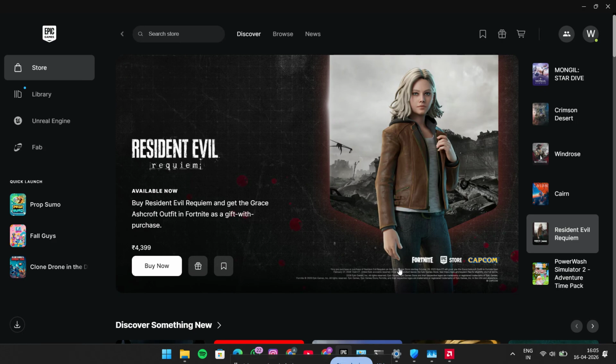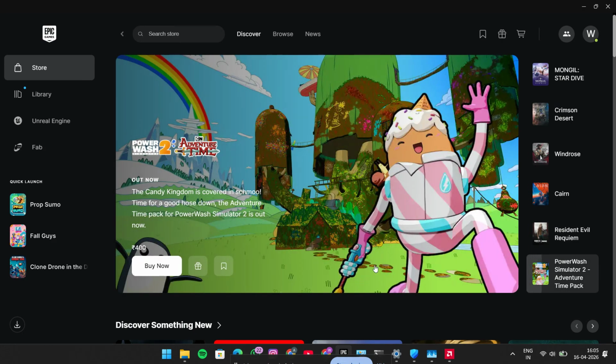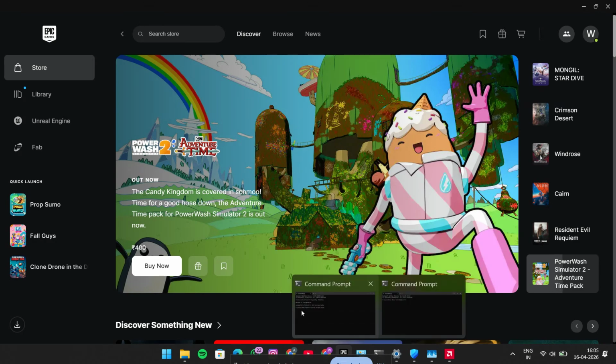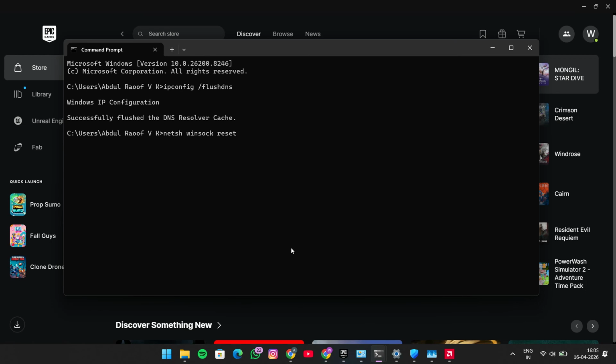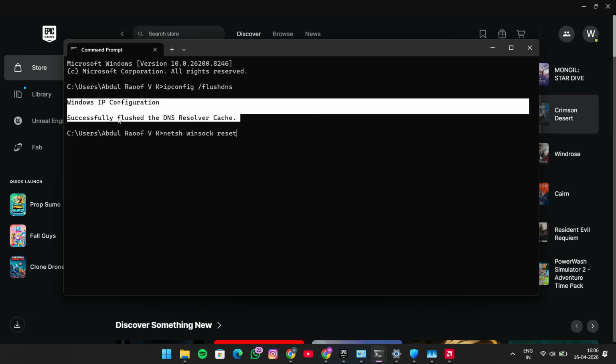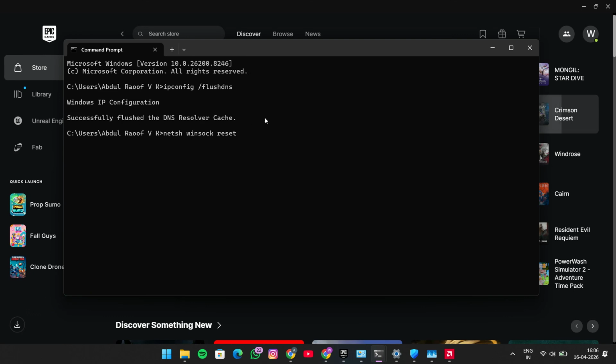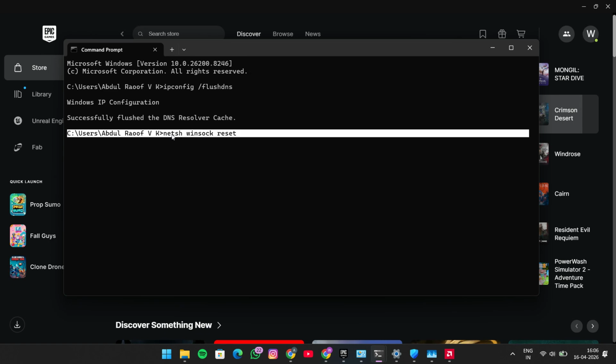To do that, open Command Prompt as an administrator. You can search for Command Prompt in the Start menu, right-click it, and choose Run as administrator. When the black window opens, type ipconfig /flushdns, then press Enter. This clears your DNS cache, which can help remove old or broken network information. Next, type netsh winsock reset and press Enter.